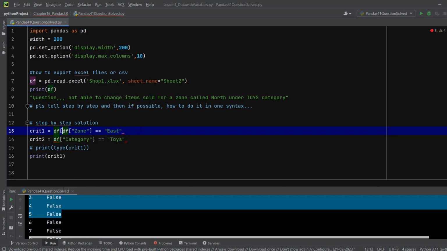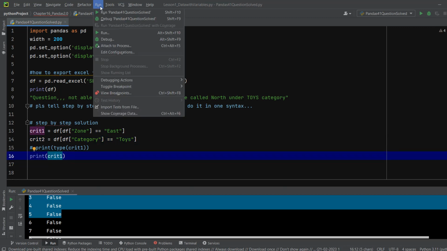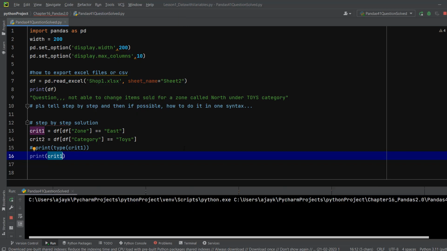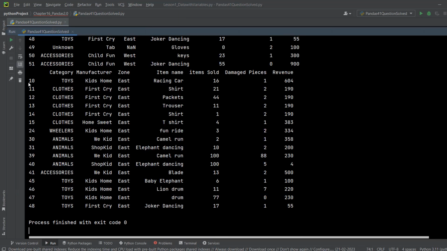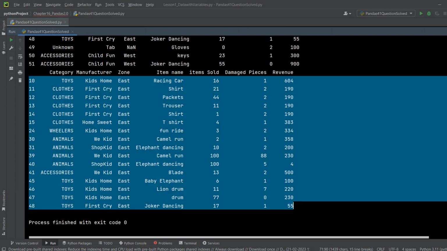So if you are interested in looking at the data, then you have to convert this into a data frame. Basically the point is very simple, you just have to put the square brackets here like this. Now if I run this print criteria one, we should not see the true and the false, but we should see the entire data, which actually gives us the east zone. Look at this. I hope this doubt is now clear. So it depends what you want to do.